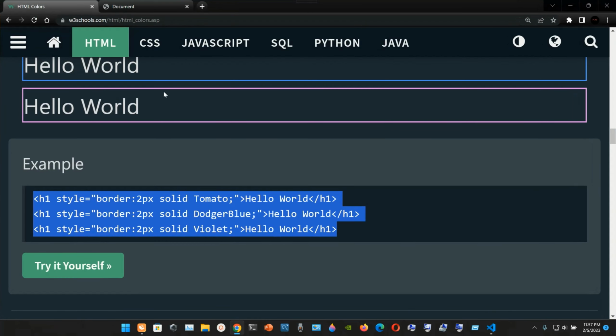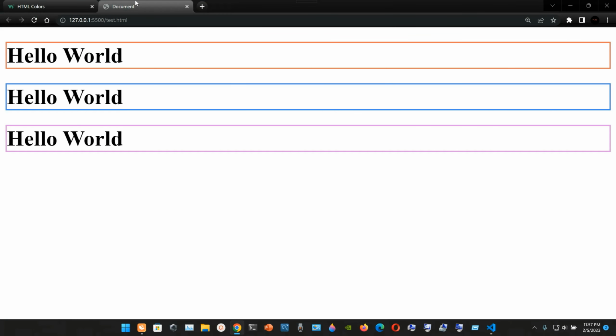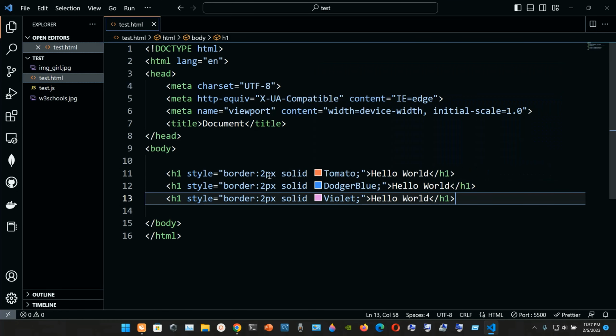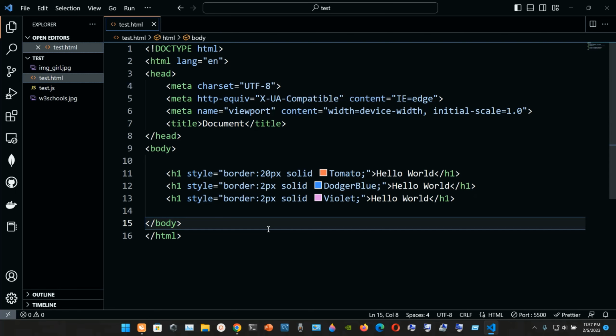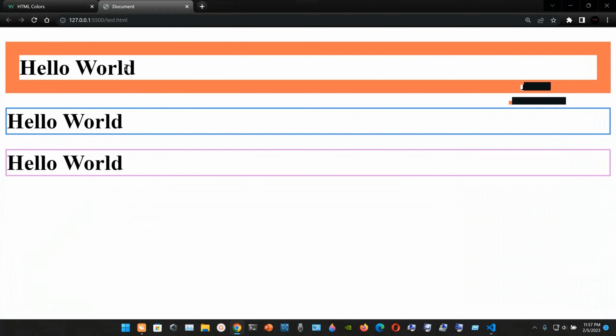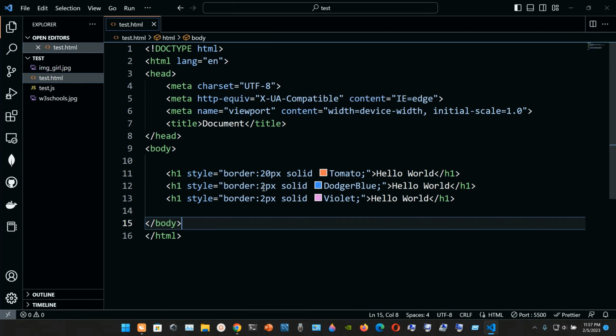So we can see what happened. As you can see, the text is the same, but the borderline has changed. If instead of 2 pixels, let's say this one is gonna be 20 pixels, let's see what happens. Okay, it makes it way bigger. That is the reason we're using pixels here.